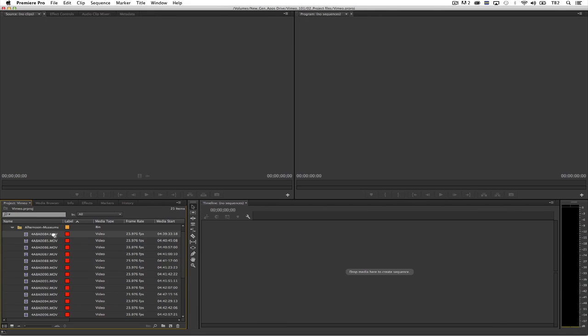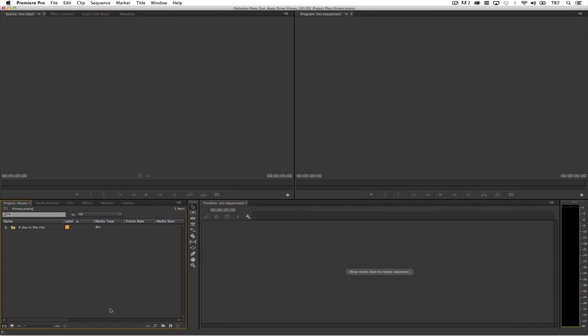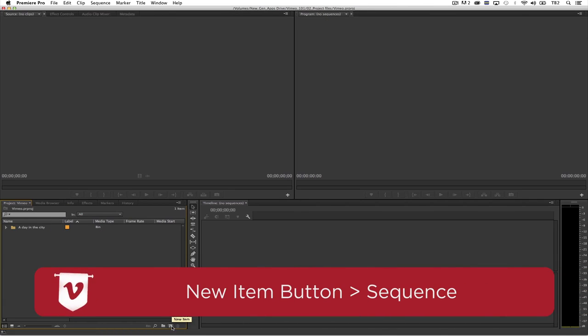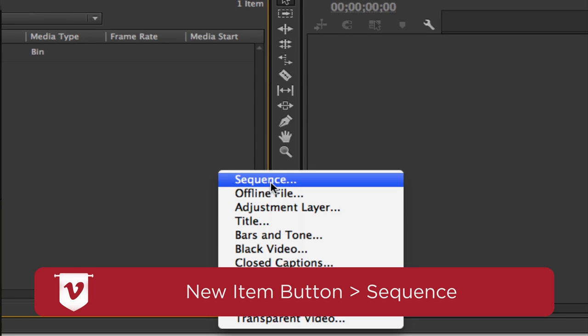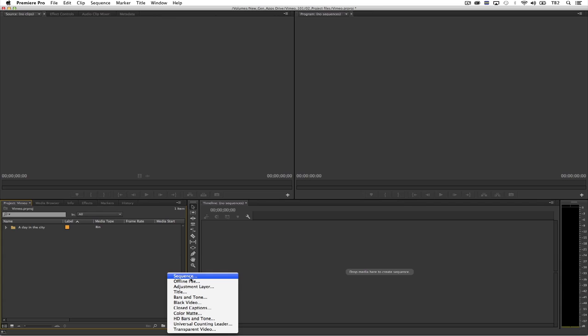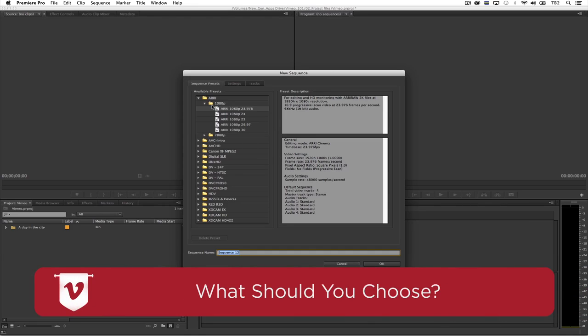Now I'm going to grab a clip in my project panel and drop it on the new item icon. That's just another way to create a sequence based on your clip settings. Now I want to undo that. When I use the new item icon, I click on it, navigate in the menu, and at the top of the stack you'll see sequence. Once I click on the word sequence inside of the menu, I get this new sequence dialog box.